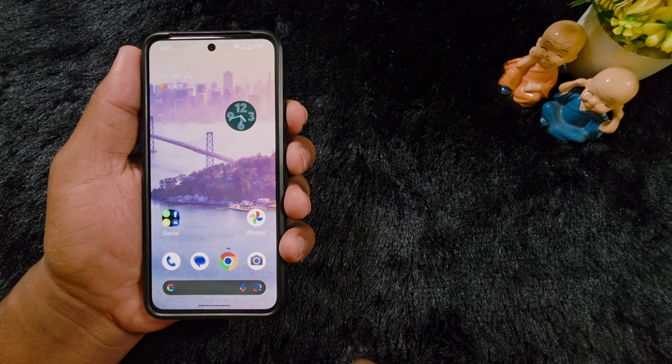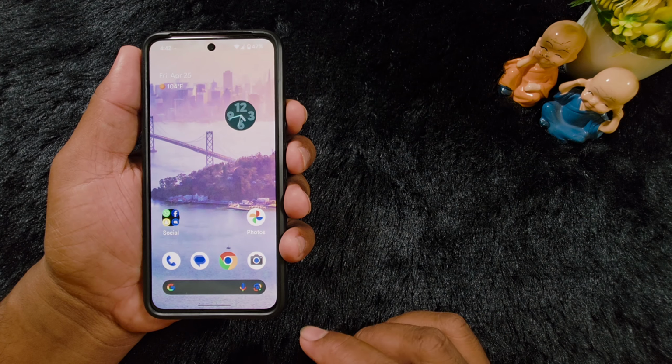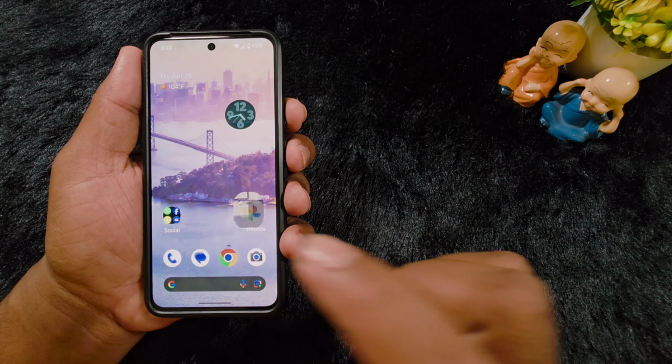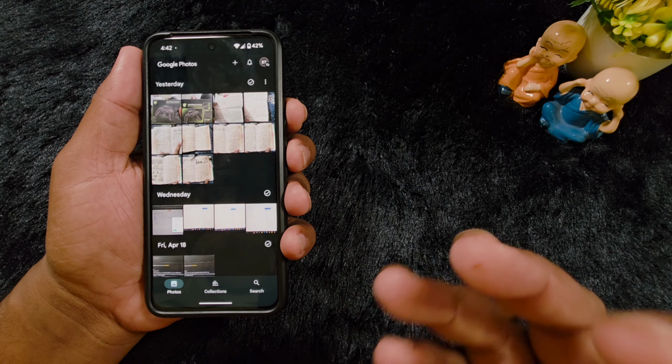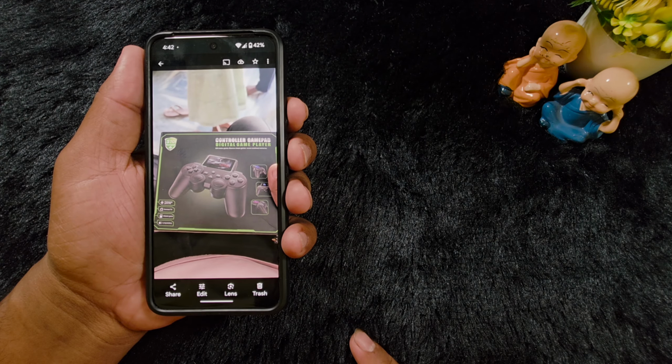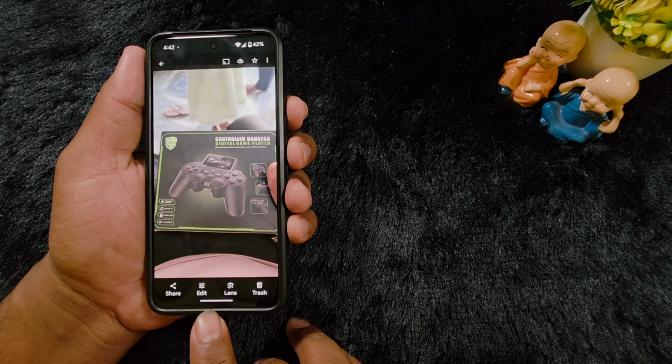So if you have a Pixel 9a or any other older Pixel device, you can use Circle to Search. Just open the photo or image you want to find a related product or related image for. Here we select this photo on my Pixel 9a or any other Pixel device. Long press the home button.